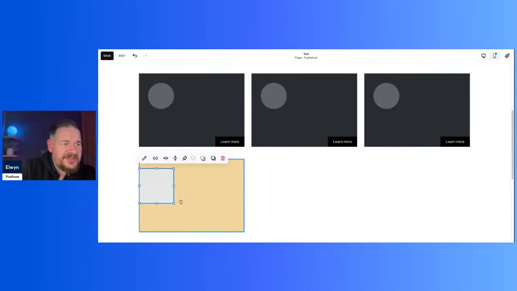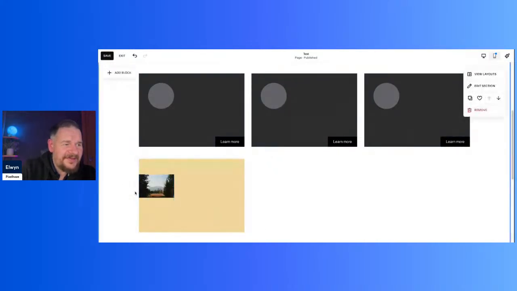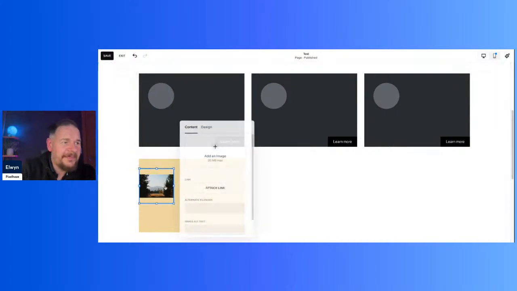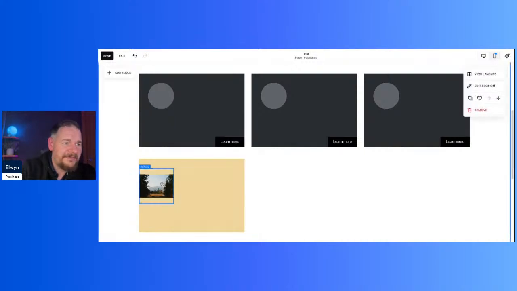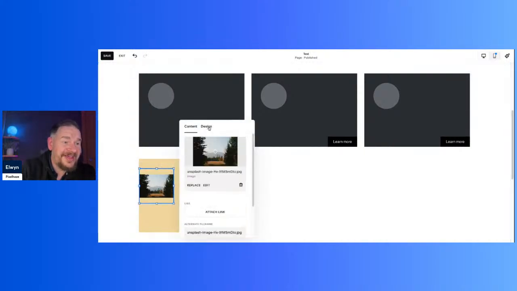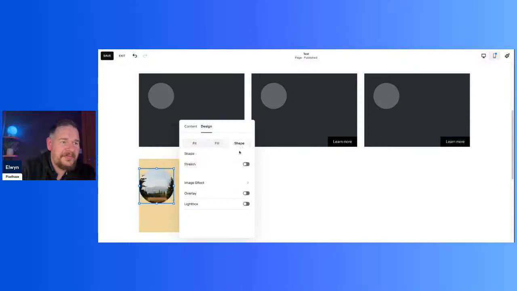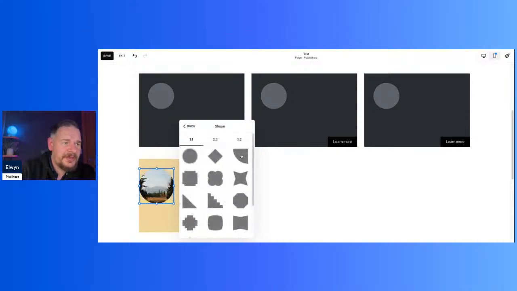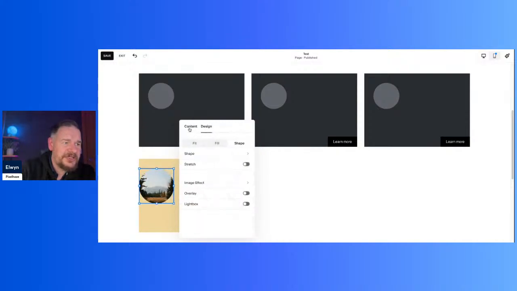So first of all, that image is in place. It's filling the width, or should I say fitting to the width of the container. And so what I want to do instead is get it to fit with the others. So I'm going to double click on it, then go to the design tab. And from here, I'm going to go to shape. From here, we've got the circle option.